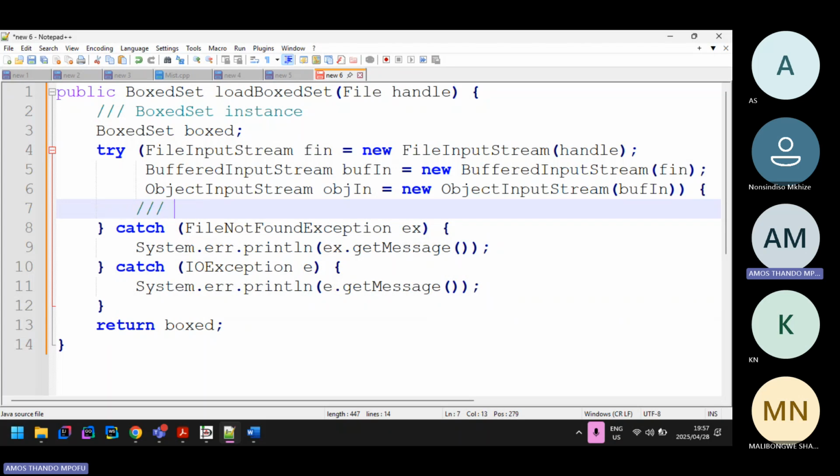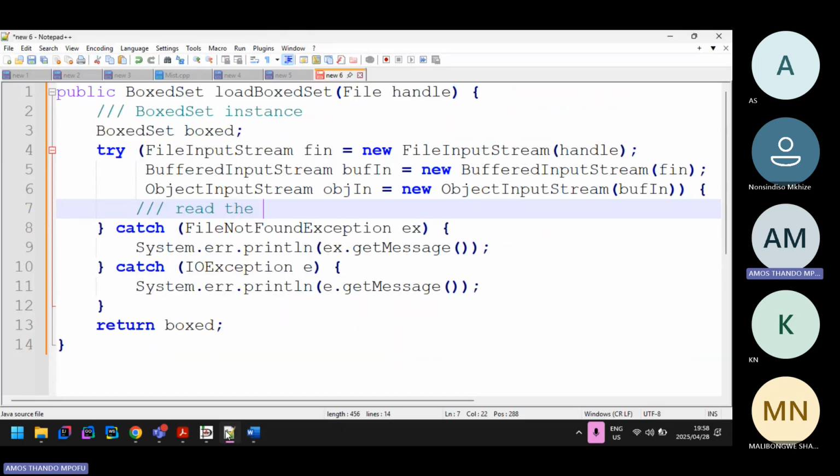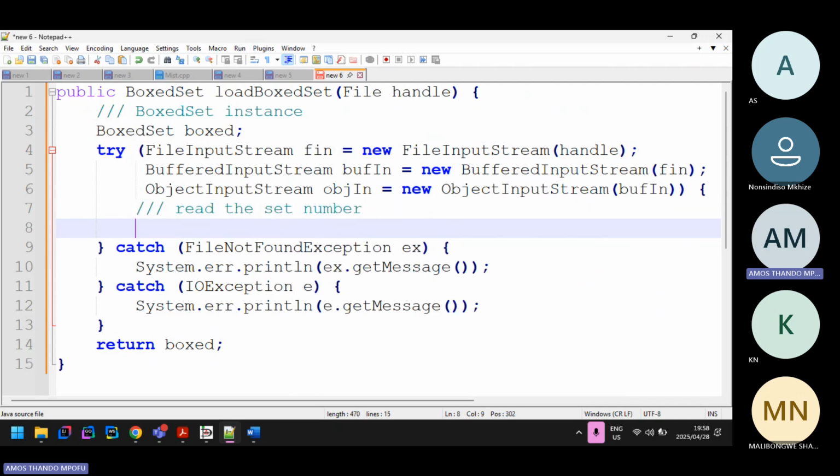So in the question paper, they said you need to read, let's read one by one. They said read the set number, which is a string. So read the set number. It's a string, so I'm going to get back a string. So I'm going to call it set number because I'm reading a set number. So it equals obj in dot read. Remember, we talked about this. We use the UTF function.